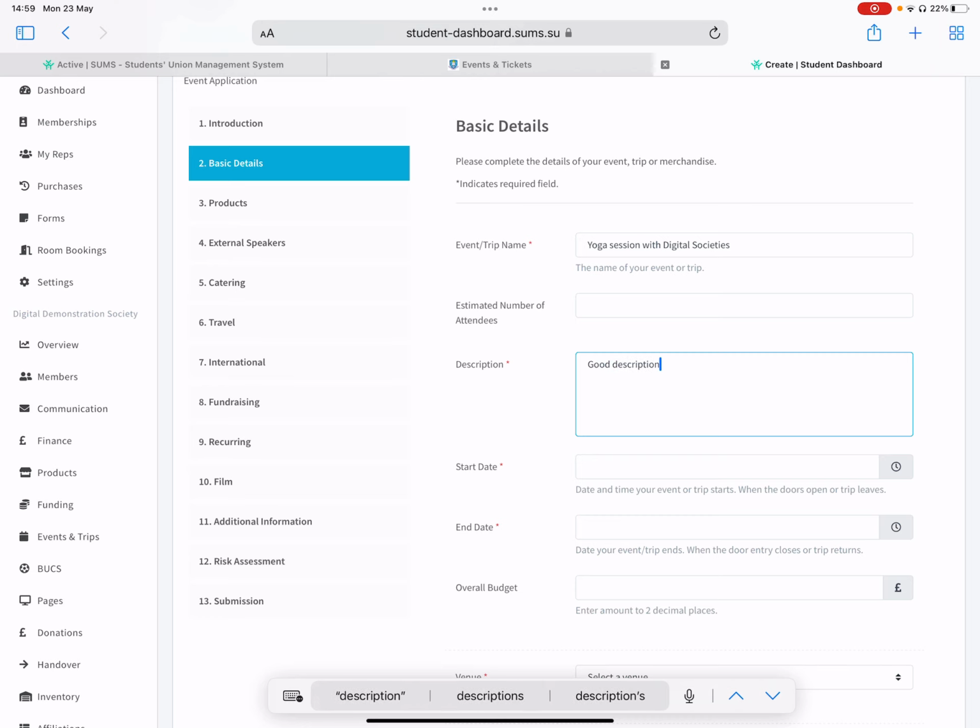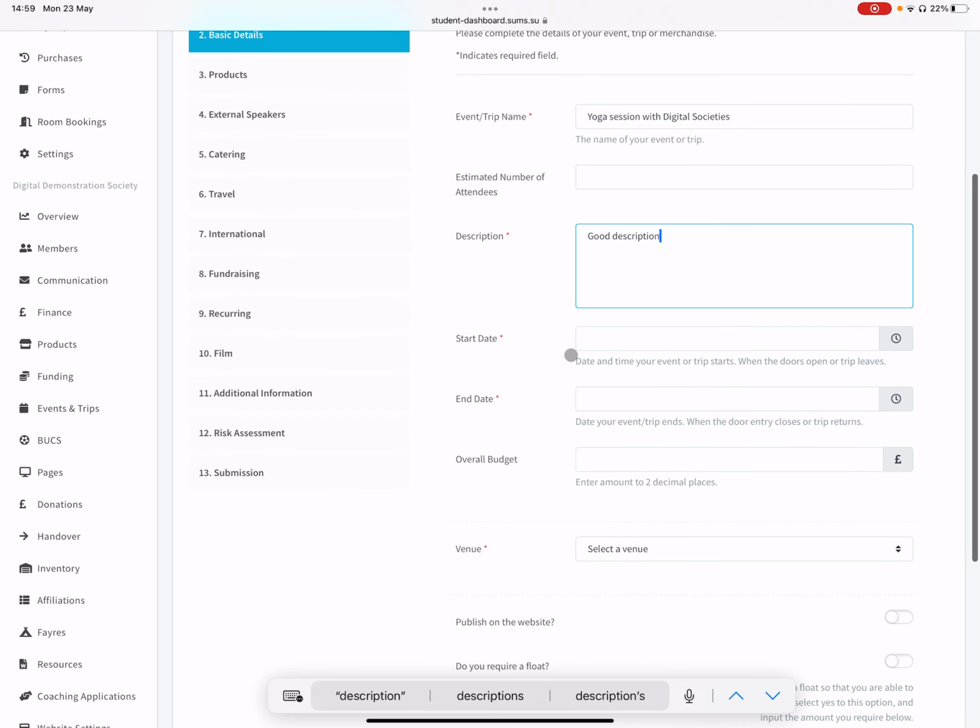So basically make the students feel comfortable that they're buying the right thing. So give it a good description. Anything with a red asterisk is mandatory. That isn't. You could put a figure in there if you want to, you don't have to.